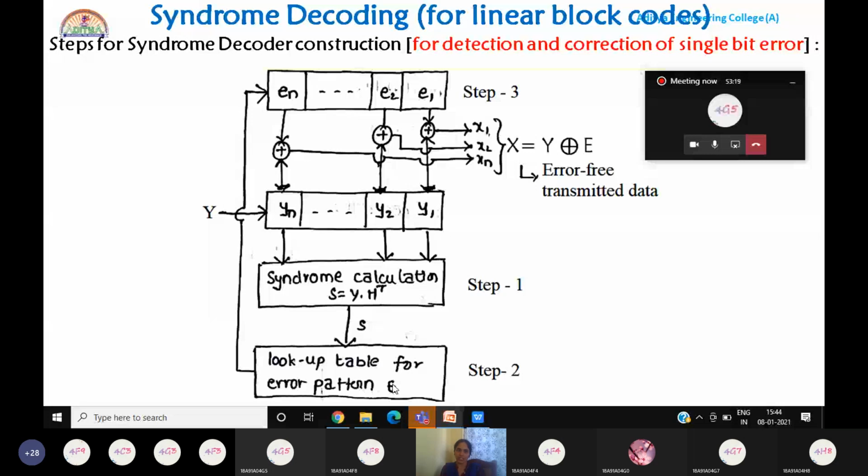From the lookup table for error pattern E, the error pattern E1 to En will be generated. Now take the XOR of Y and E. Each and every bit will go through the XOR operation. So y1 XOR e1 will be x1, y2 XOR e2 will be x2, and so on, yn XOR en will be xn. So finally we can reconstruct the transmitted code vector using the received code vector and the error pattern obtained from the lookup table. This is the process of syndrome decoder construction.